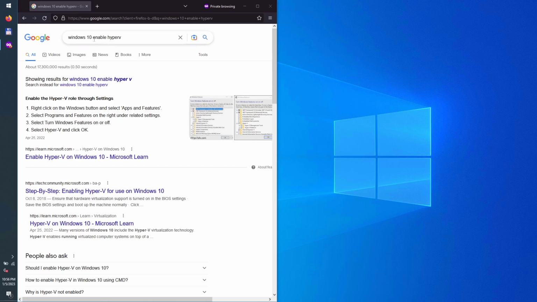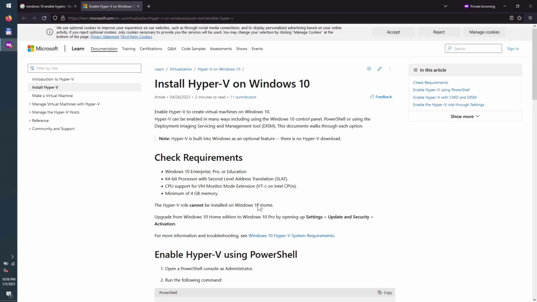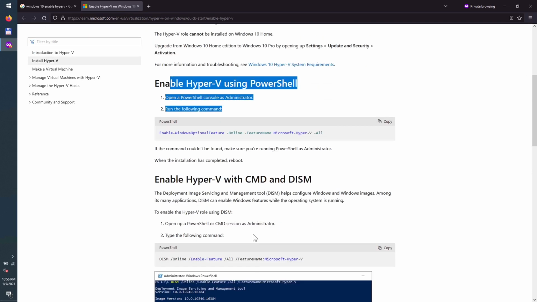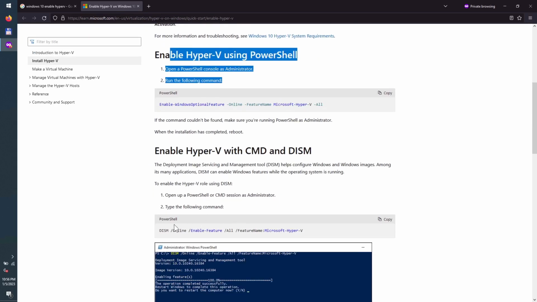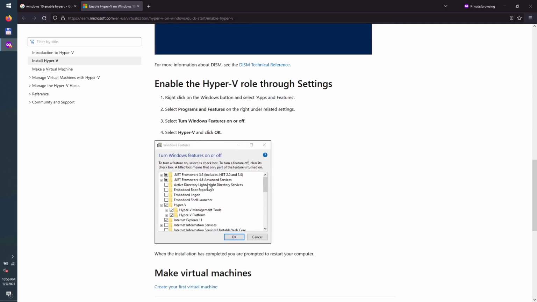So I've searched for Windows 10 how to enable Hyper-V. There's an article from learn.microsoft.com. It says that the simplest way is using PowerShell. We can do it from cmd.exe using dism.exe or from the Windows features. We need to check all of these three checkboxes to make sure they're checked, not tri-state.